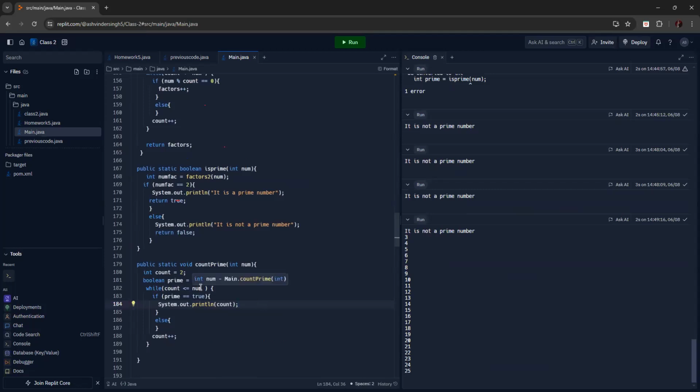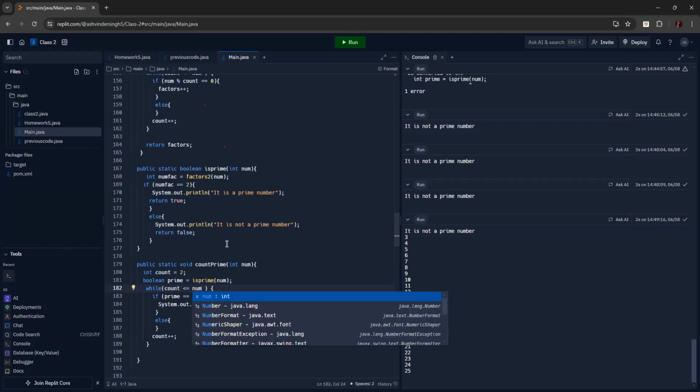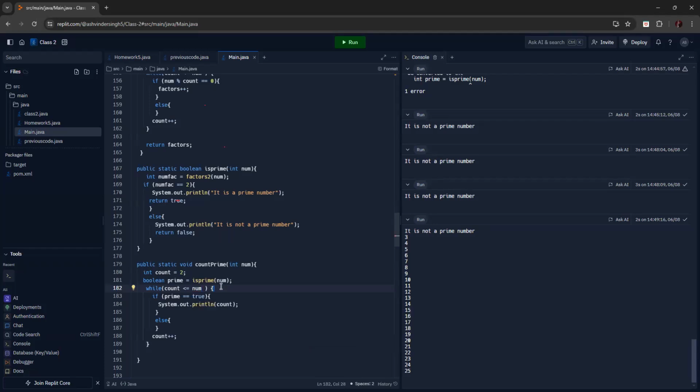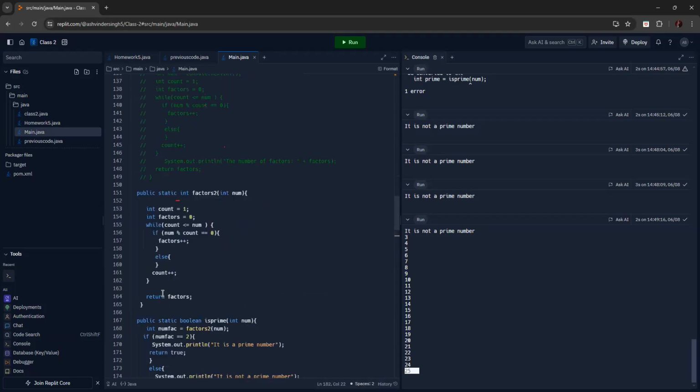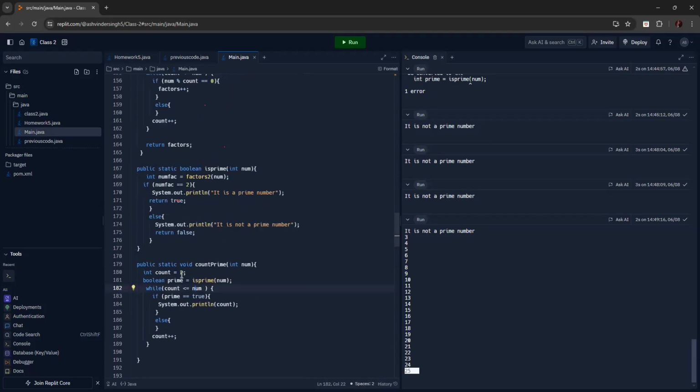But I got some problems here. I'm using num here, but if this num is 24, I'm getting 25. Why? Well, you are starting from two. You are getting 25, but if you put the print statement before the count, it will give you until 24.